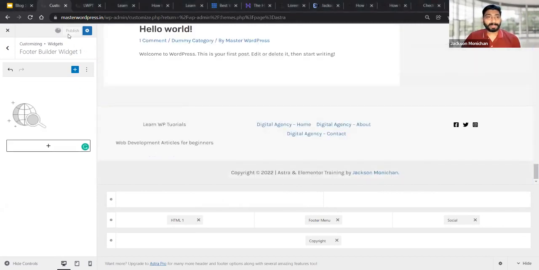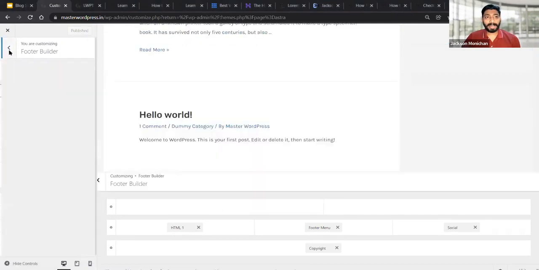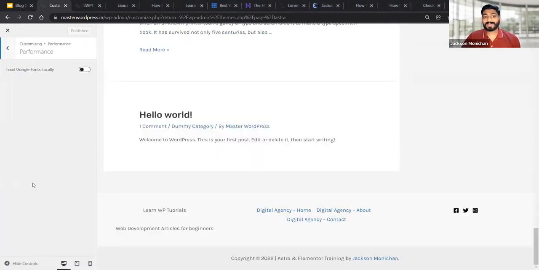Awesome. So let's publish this and go back. Now, apart from that, you have some performance options given by Astra. If you want to load Google Fonts locally, you can turn on this option. And if you want to preload local fonts, you can turn on this option. This is basically to increase the performance of your website.